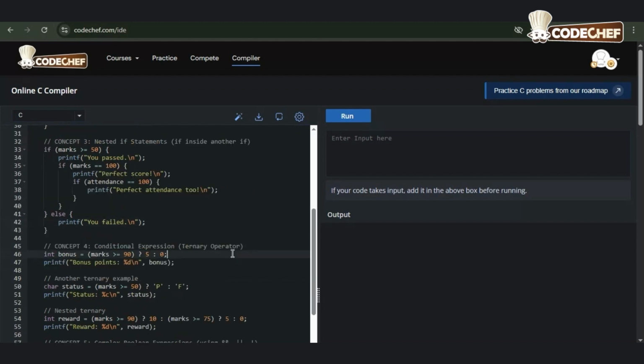Now let's talk about the ternary operator, shorthand for if-else. Here we can see if marks is greater than or equal to 90, a bonus equal to 55 is given, otherwise bonus is 0. It prints the bonus value basically.